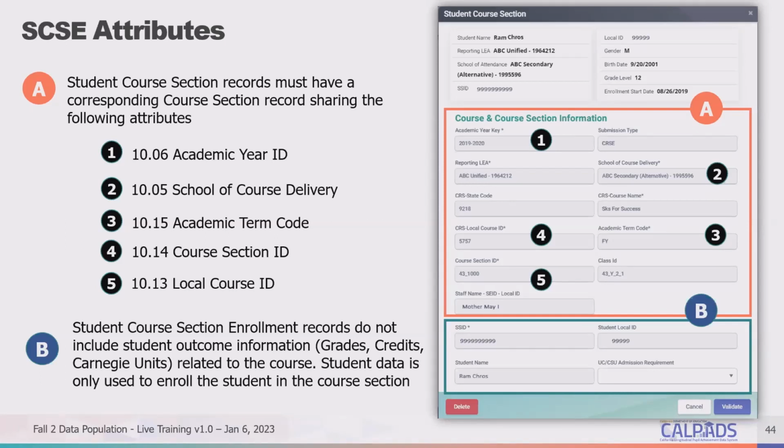Student course section enrollment records do not include student outcome information, things like grades or Carnegie units earned. These are for student course completion records submitted in EOY 1. Student course enrollment records include only data that is used to enroll the student in the course section.